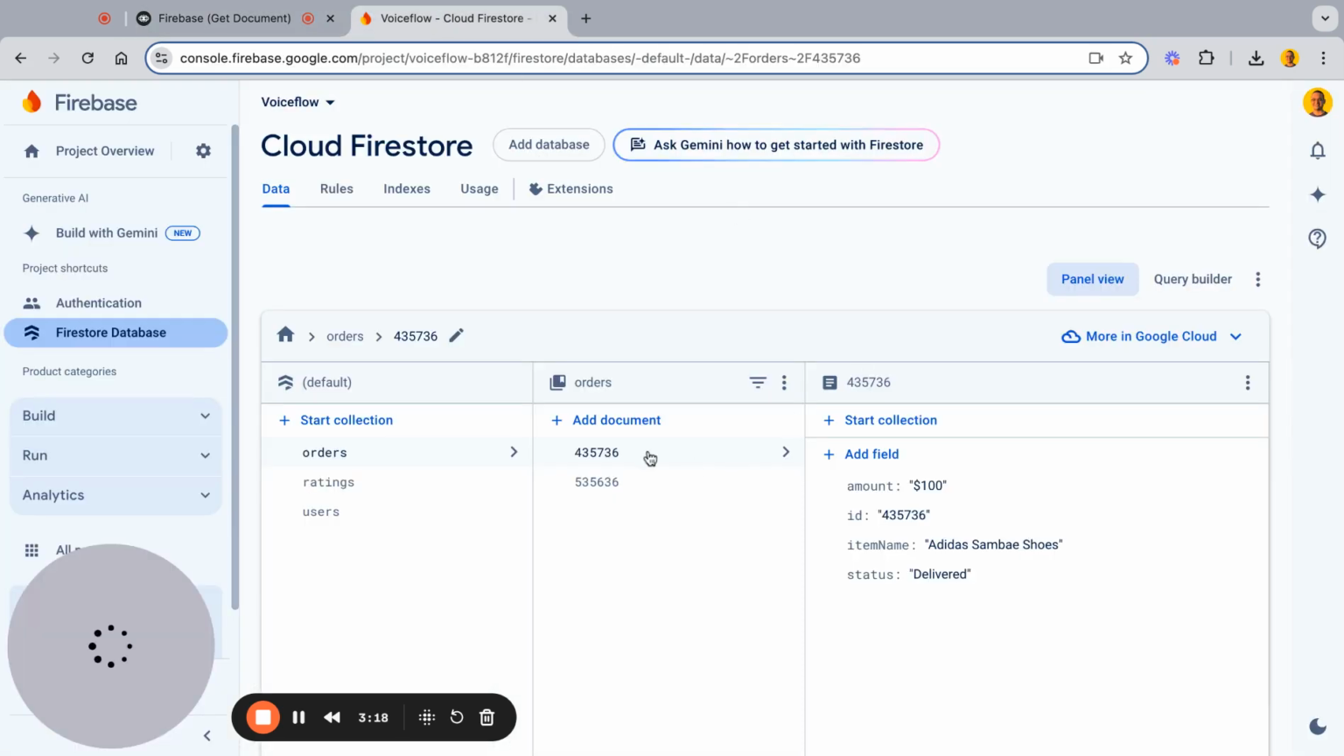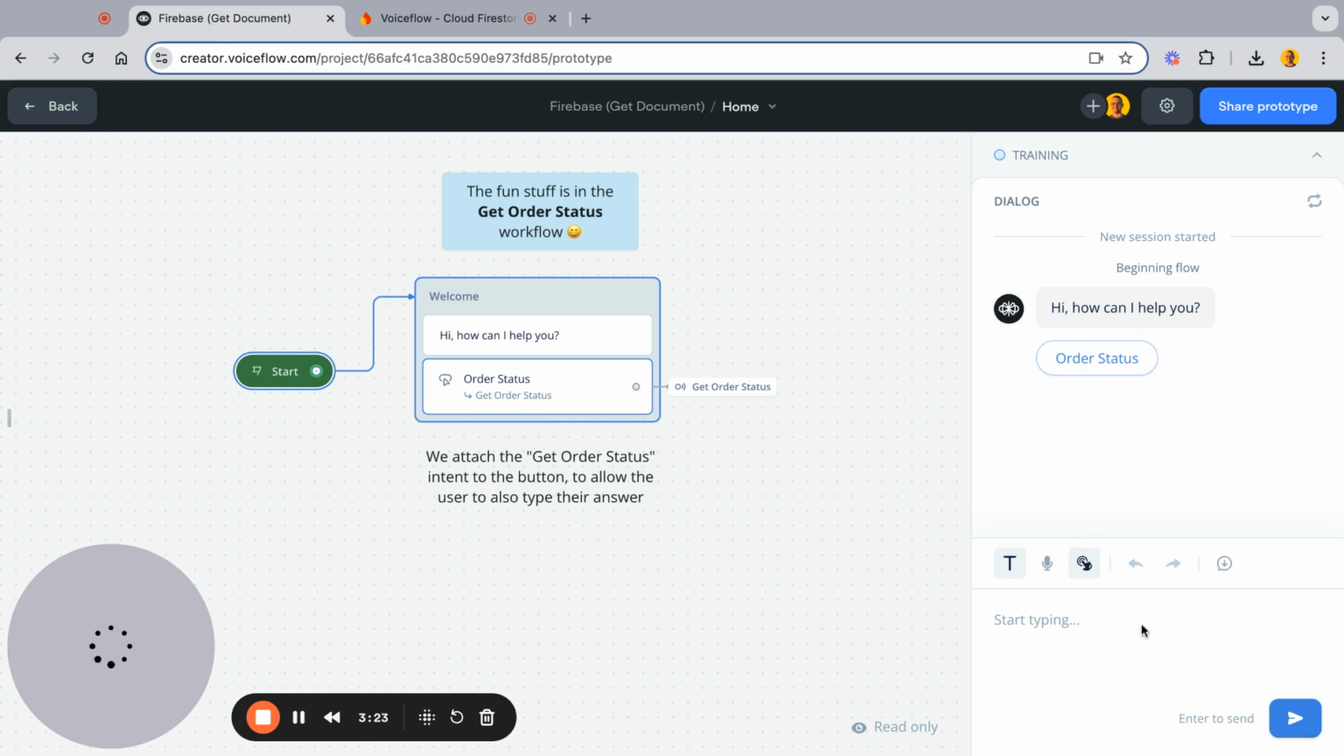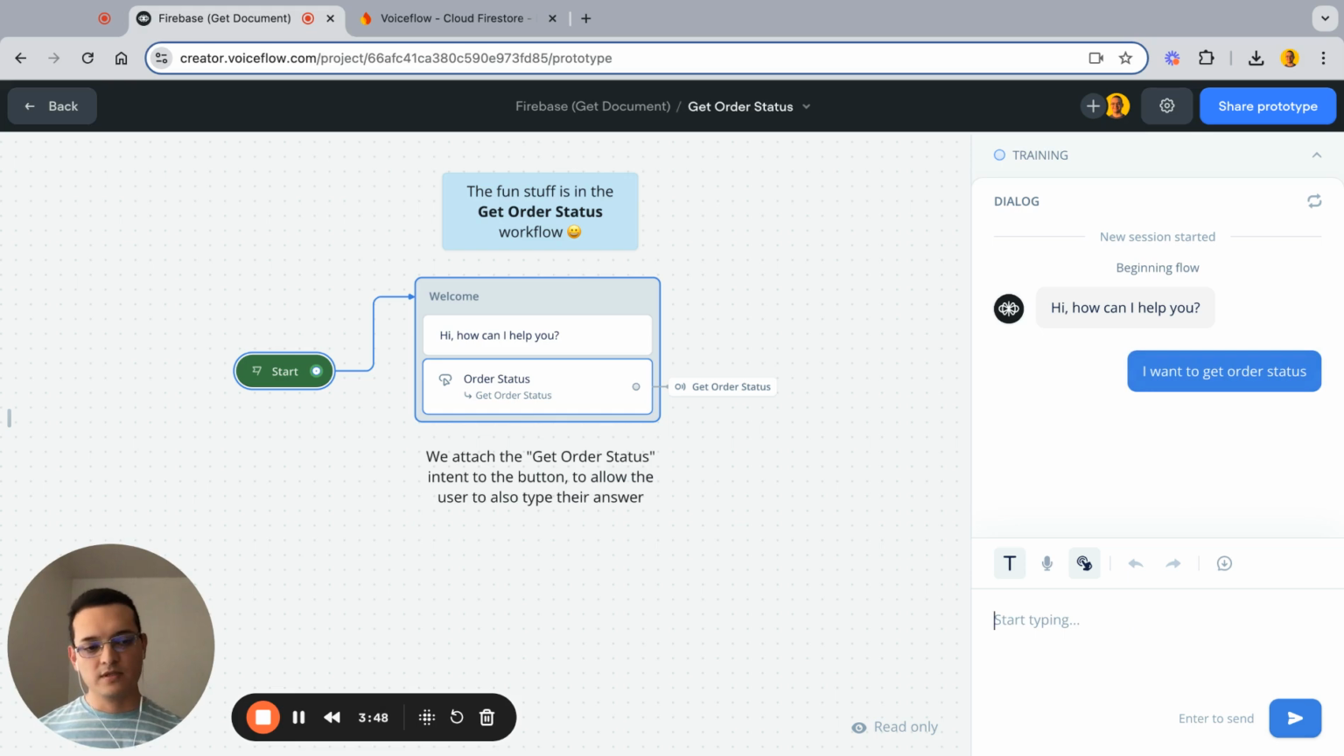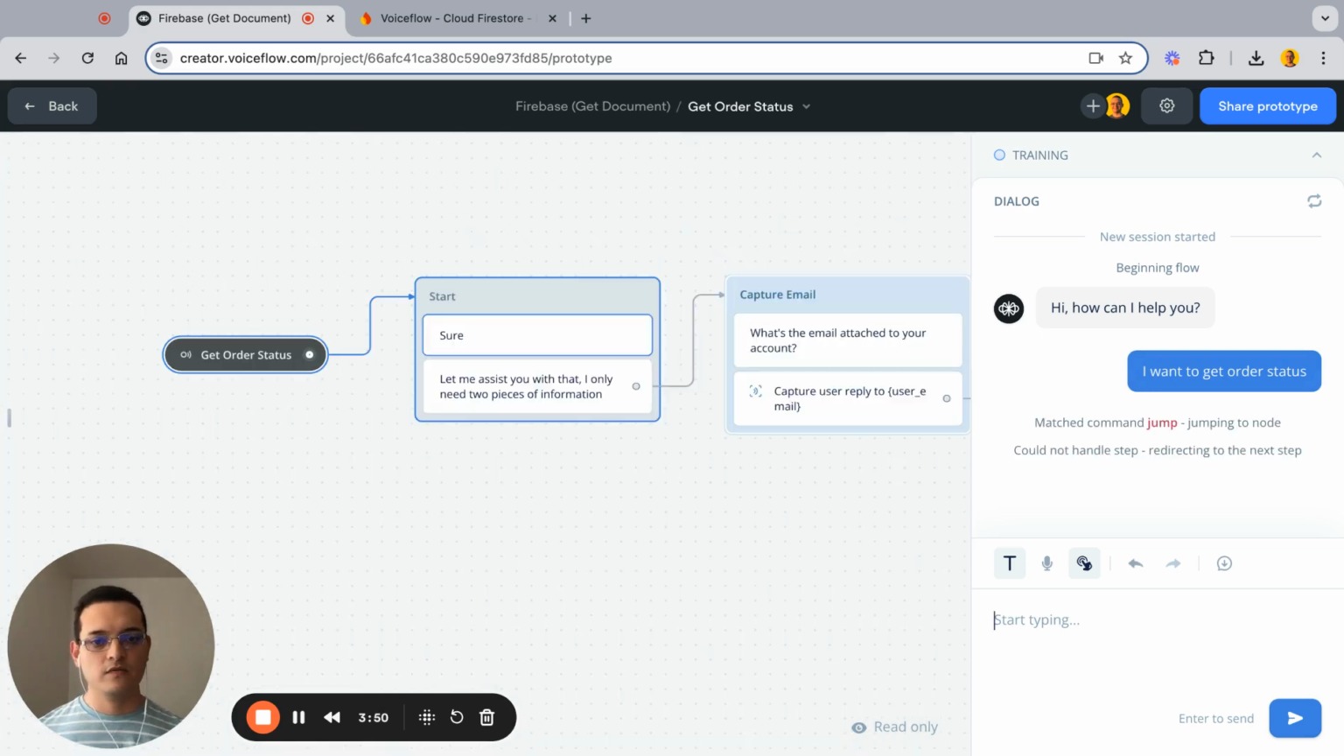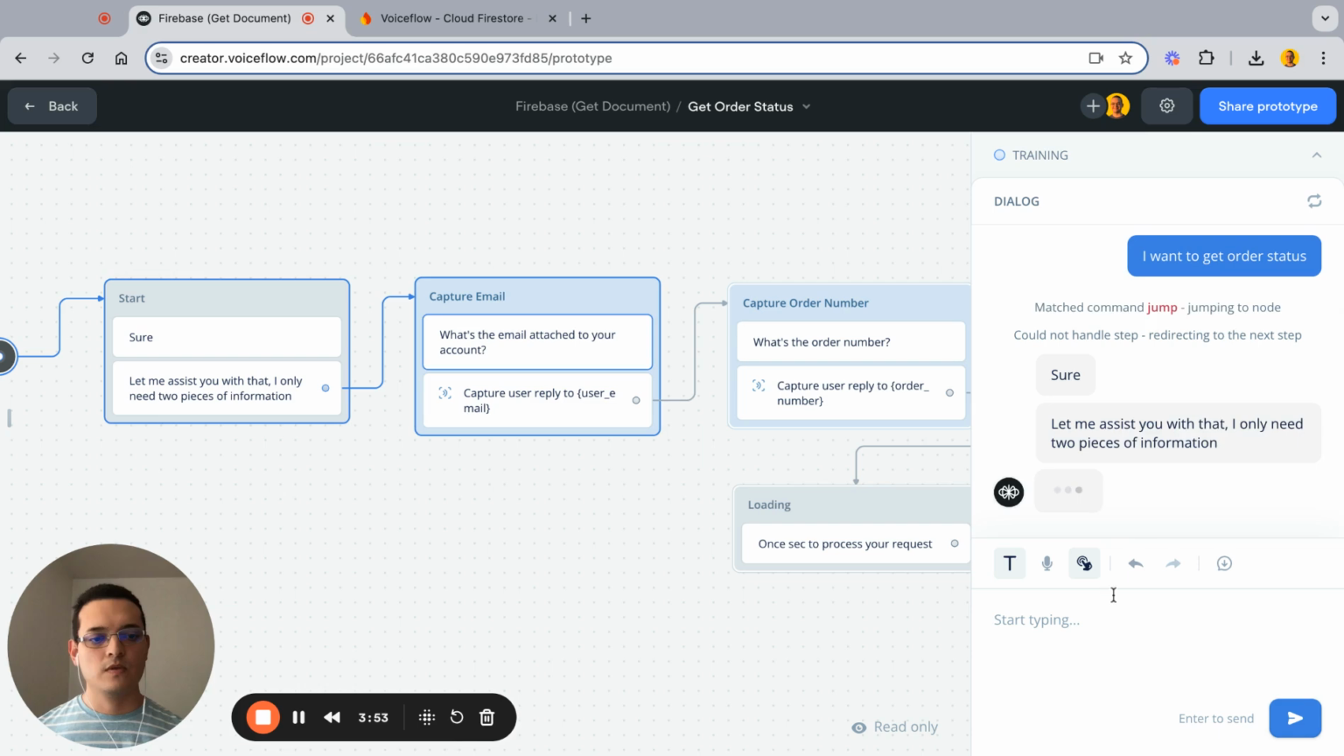As I said, I'm grabbing this one, and it's on the delivered status. We can click on the status, but since I also attached the get order status intent to the button, I wanted to show you how, if the user types what they want, like "I want to get order status" or something similar, depending on how you configure the intent, it will also go there.